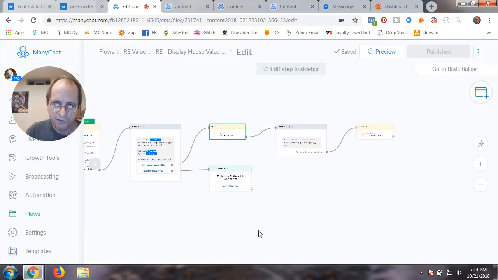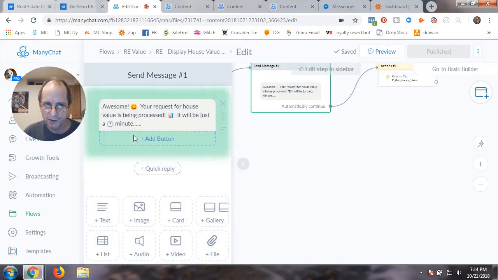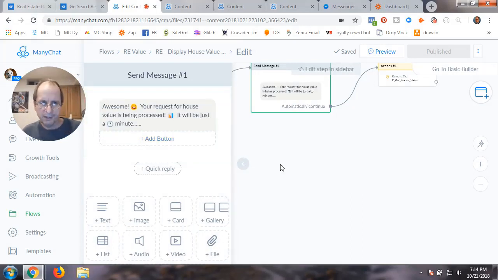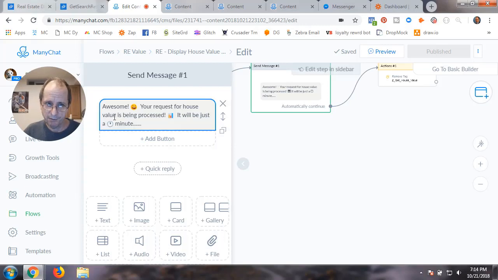Once that Zap is fired off, we're going to send a message because it's going to take a little bit of time to process. We're going to say, awesome, your request for your house value is being processed. It will be just a minute. And actually, what I'm going to do is say just a few minutes.